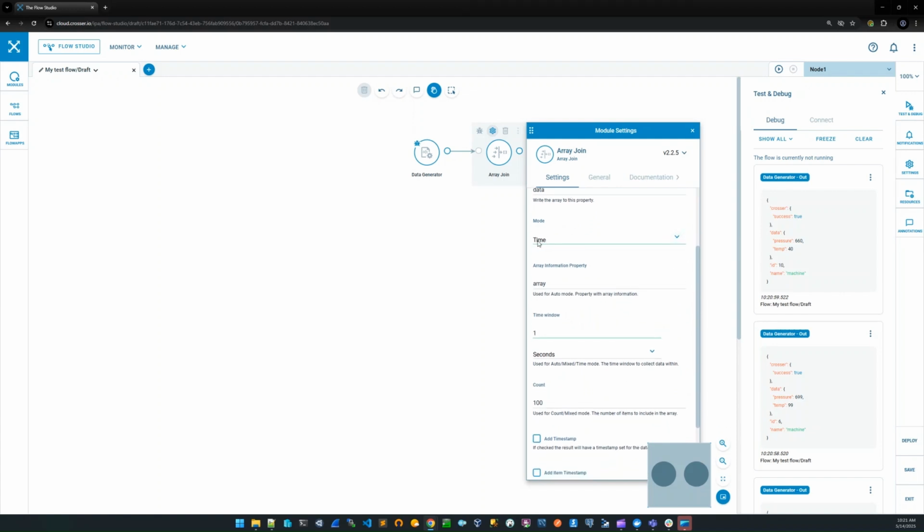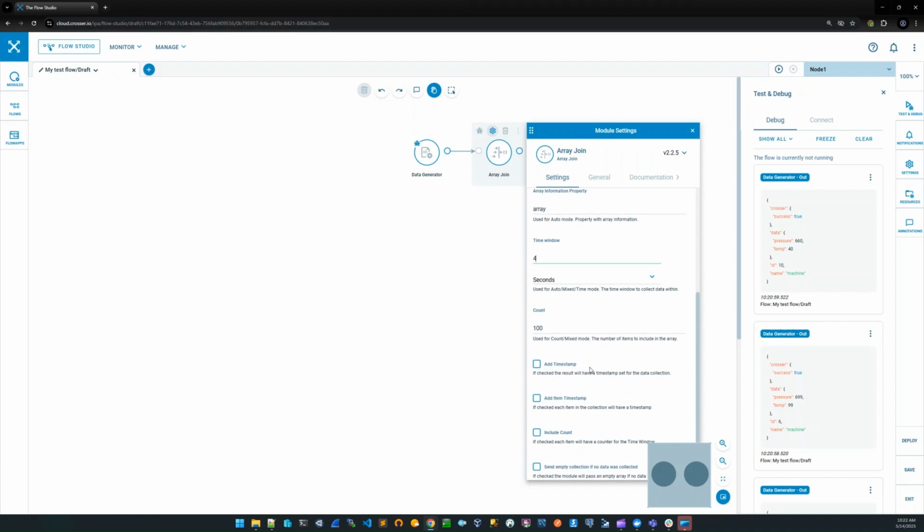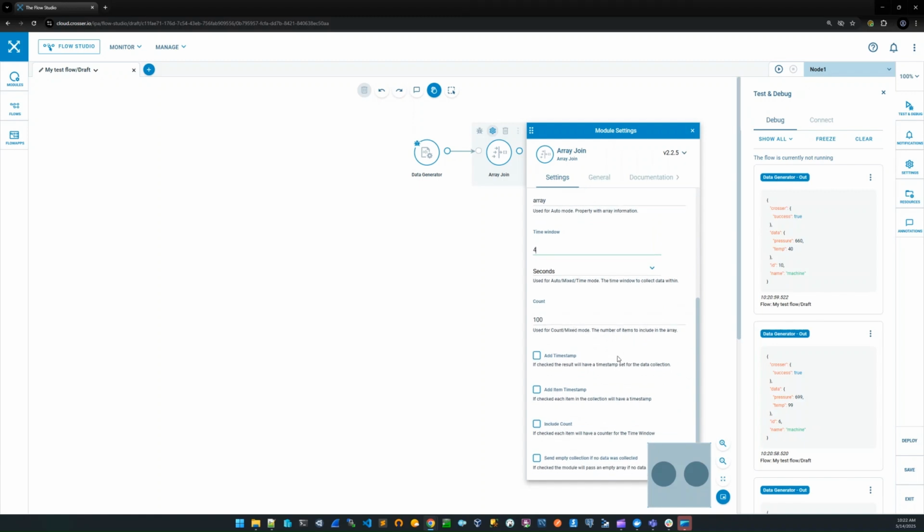The first mode that we will discuss is the time mode. So if you set it to time mode, the module will join messages according to a time window that you specify. You can specify different window sizes as you like. What we will do here is we will just, for demo purposes, use a window size of 4. The count doesn't matter in this setup since we're just focusing on the time. And then you can add different things down here.